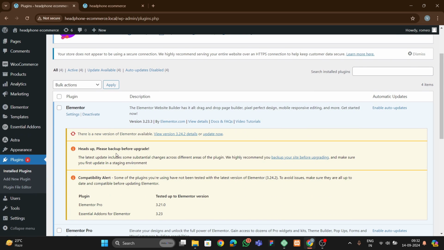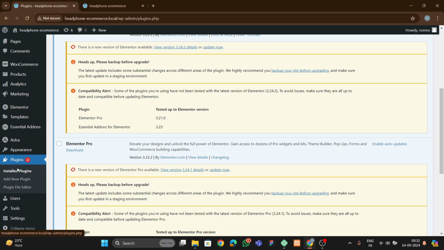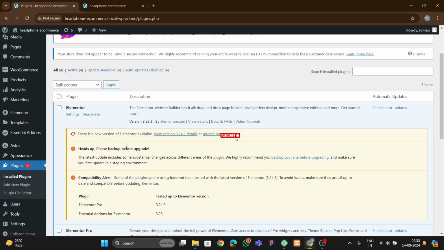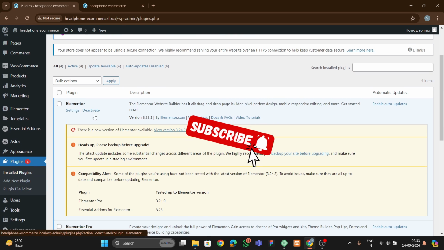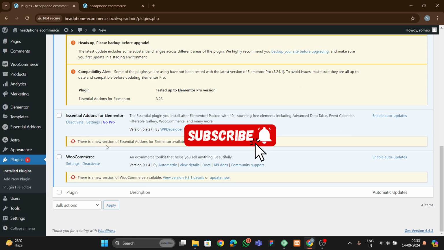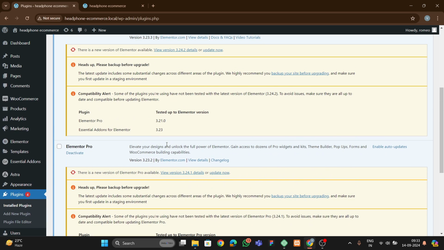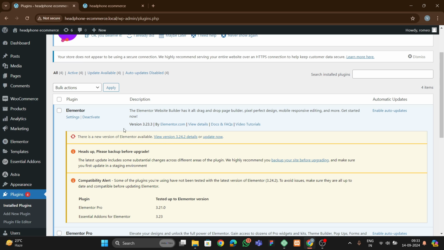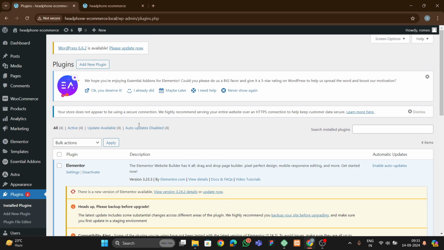Let's head over to the dashboard and navigate to Installed Plugins. Here, you'll notice some plugins that require updates. Now, if we update these plugins directly on our live site, there's a risk that it might crash. To avoid this, we'll install a staging plugin that allows us to safely test updates before applying them to the main site.